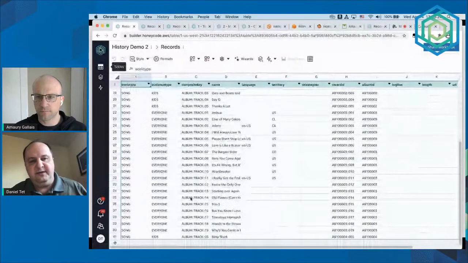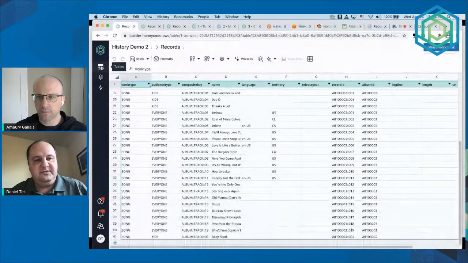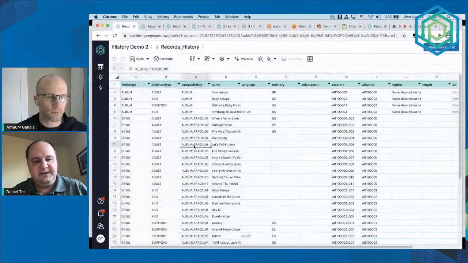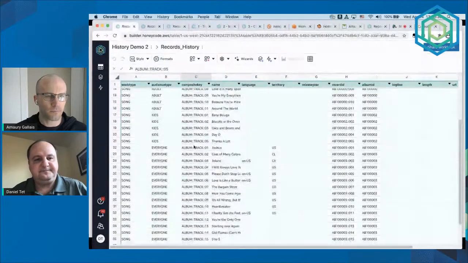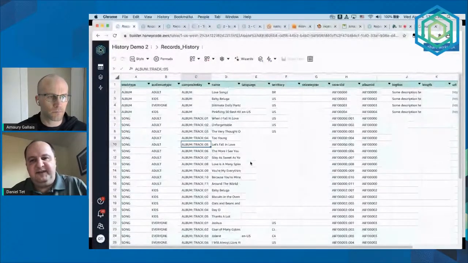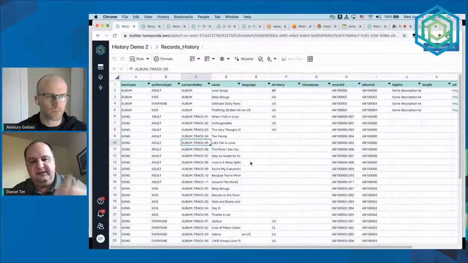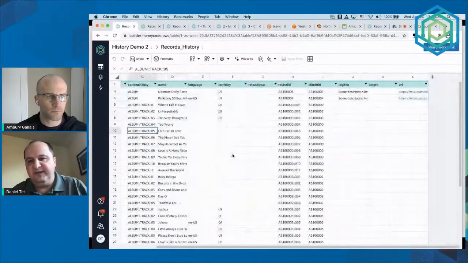Okay. So now the takeaway is that whenever a record changes in the records table, we would like to have a new row appear in the history table. The history table right now is identical, exactly the same number of 41 rows. We do have to add a couple of fields to this. So if a song changes, it'll be reflected here.